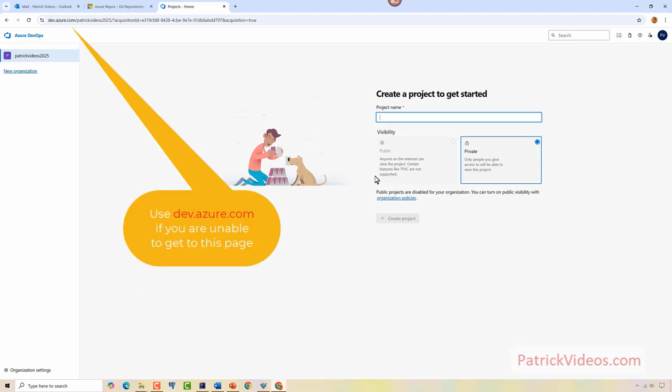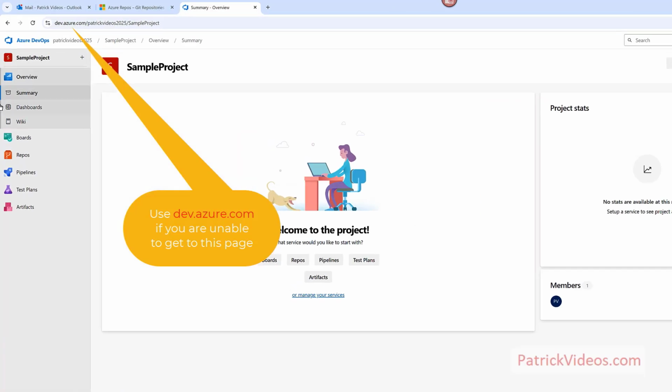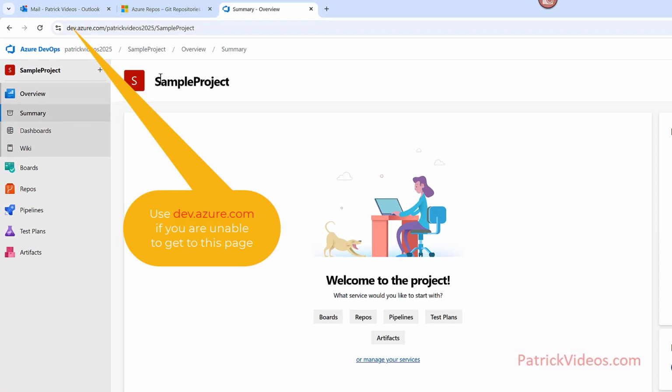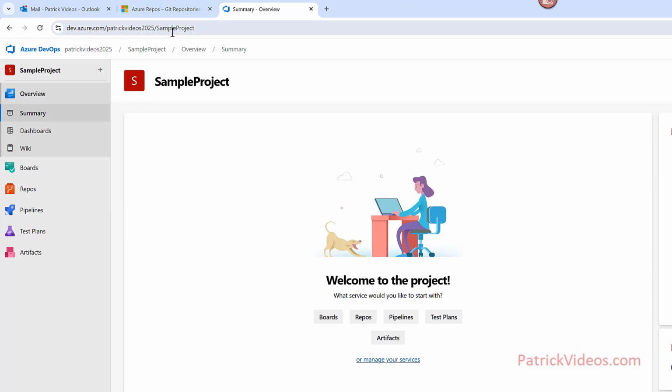So here it's asking us to create a project. So I'm going to create a project. I'm going to create a dummy project like sample project. I'm going to leave it as private. And let's click on create project. So here you can see that we are in Azure DevOps and we are at a sample project.